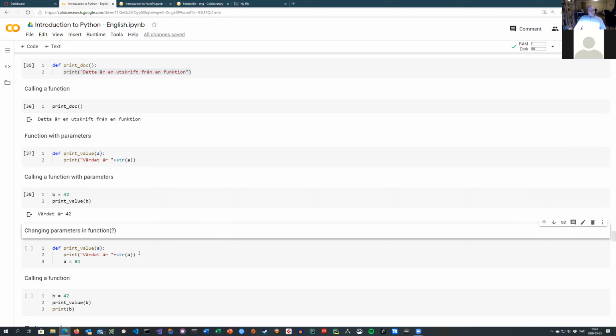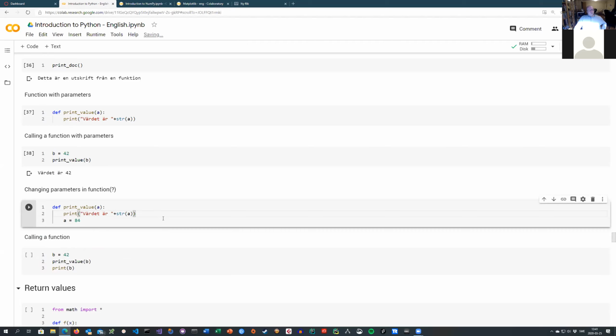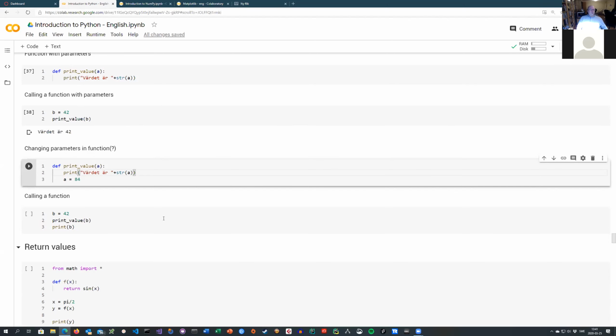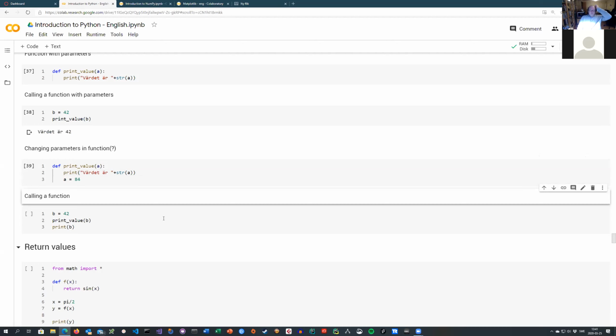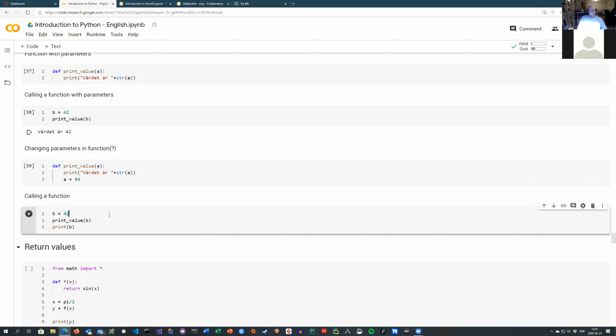So another important thing is, suppose you have a function and you use this variable inside your function, or for example, assign it a value. What happens? So in this case, I have b equals 42 again, and then print b calls this function with this variable, and then I print b.